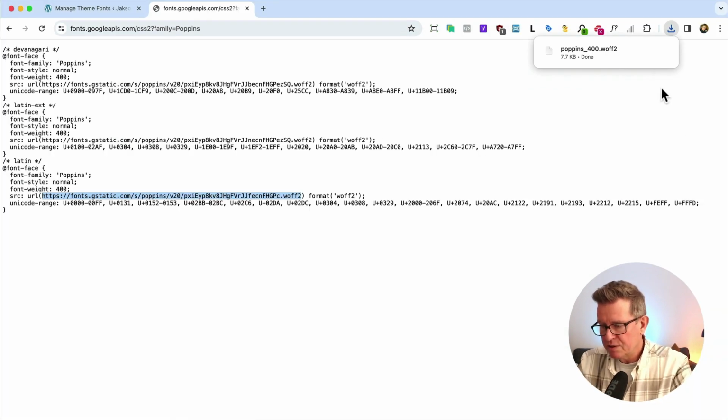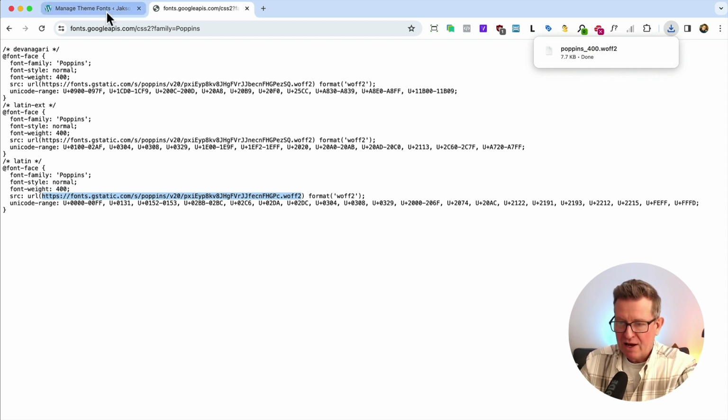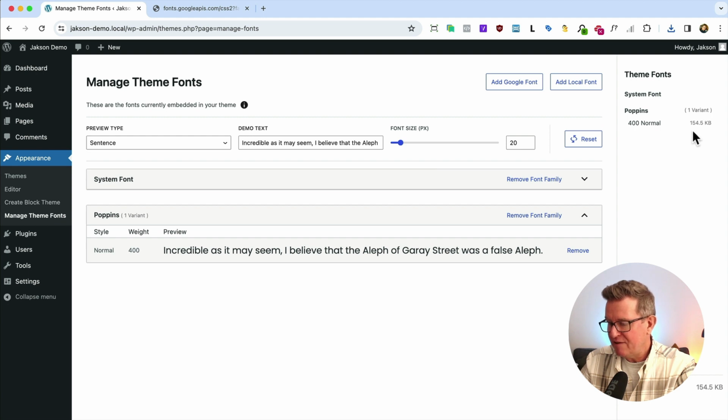Now, can you notice something here? It's 7.7 KB, our TTF, our WTF. Staggering saving. So all we need to do now is remove that.